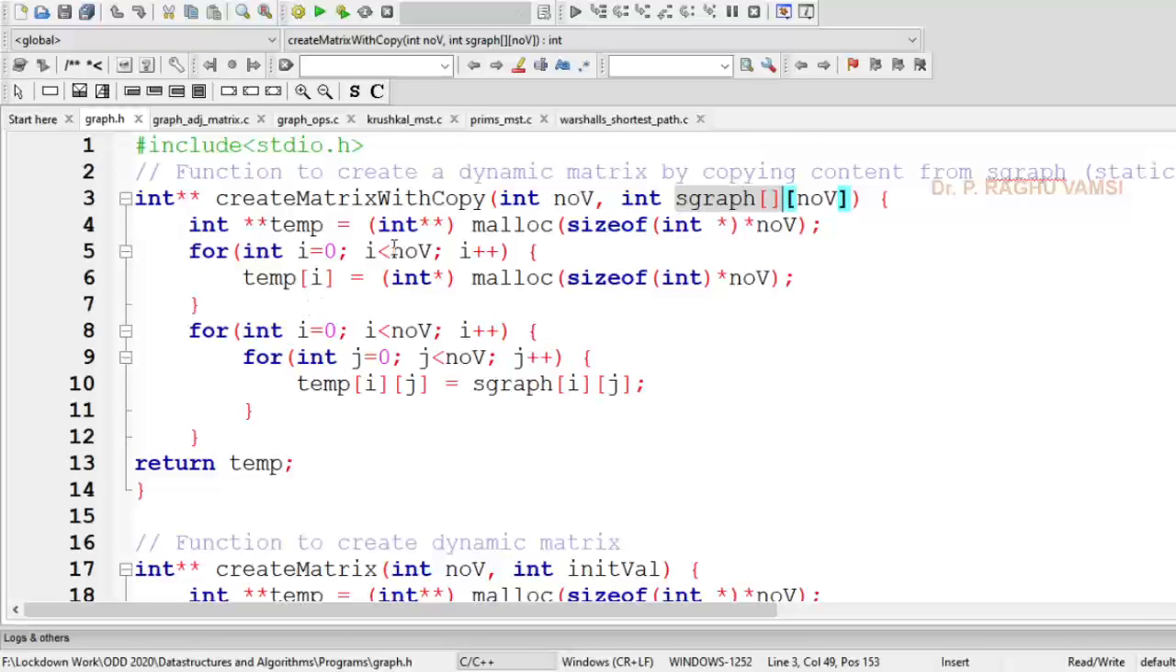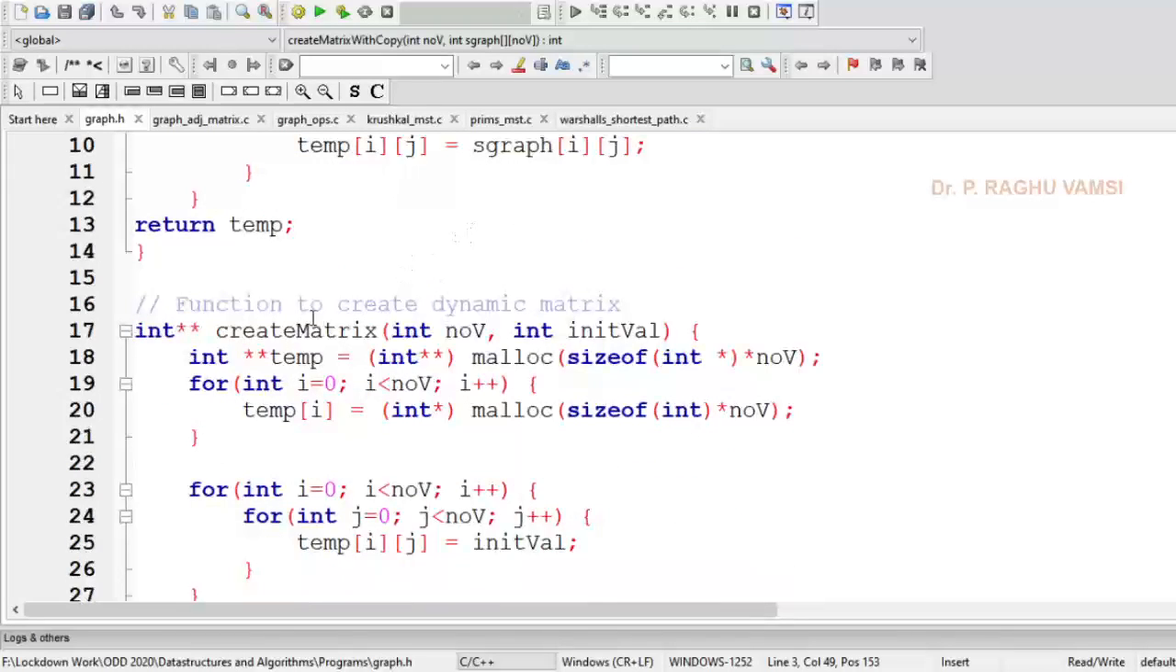While coming to create matrix, this particular function will create a dynamic two-dimensional array, because we need a two-dimensional array of size number of vertices into number of vertices.